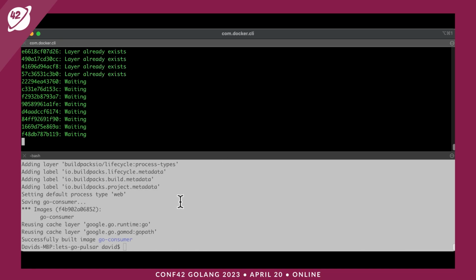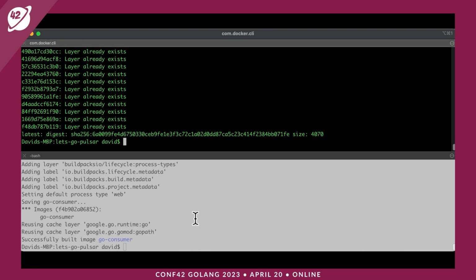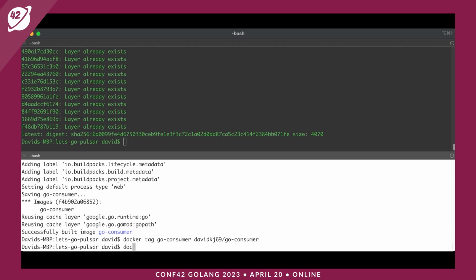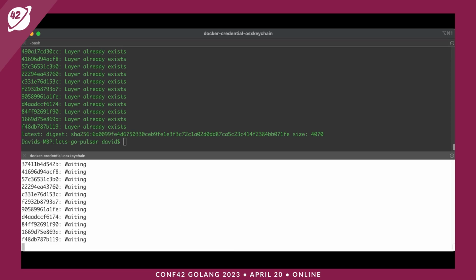Once that is done, we will repeat the process for the Go consumer Docker image that we've created down below. We can see that the producer image was successfully published to Docker Hub. And so we're going to tag the consumer in a similar fashion, adding my Docker Hub account ID as a prefix, giving it the image name Go consumer, and then pushing it up to the Docker Hub repository, where we'll be able to access this image from our Kubernetes environment.